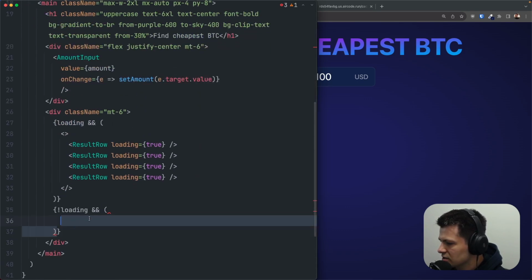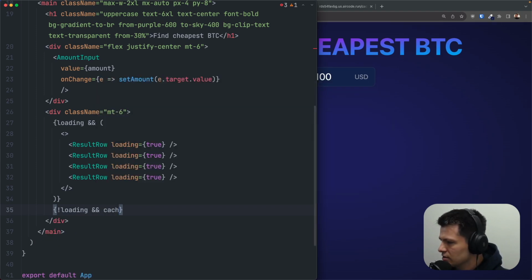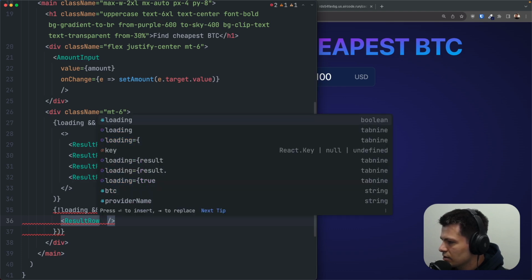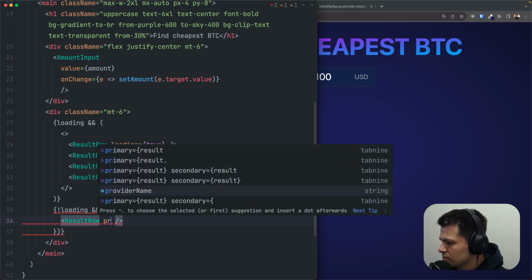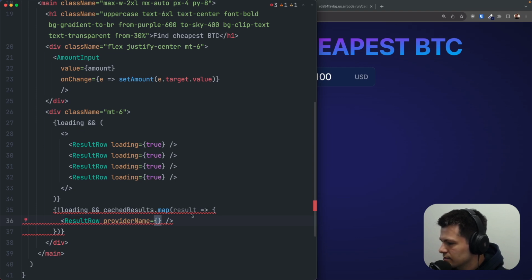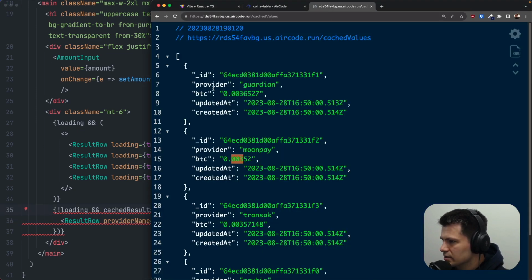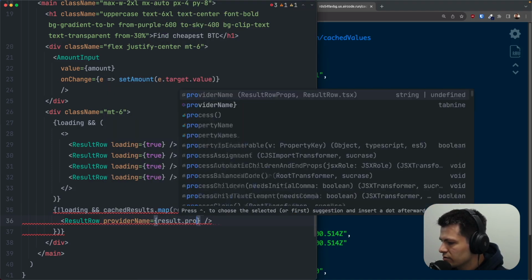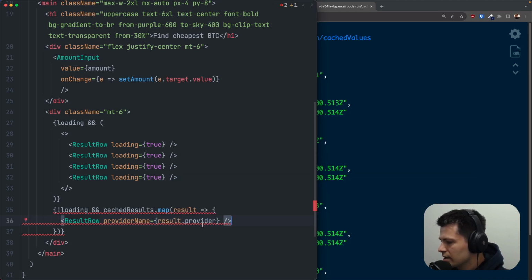Now we want to display the values from cached results. So instead of just parentheses, let's do cachedResults and map through them. For each result, we will do a ResultRow, and we are going to pass providerName to be from the result. Let's see what the name is. It's provider, so let's do result.provider. Actually, we can type it.